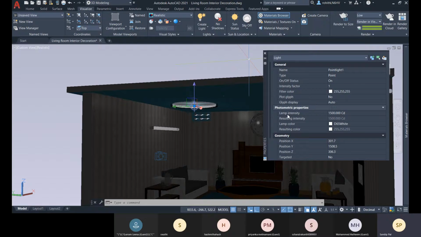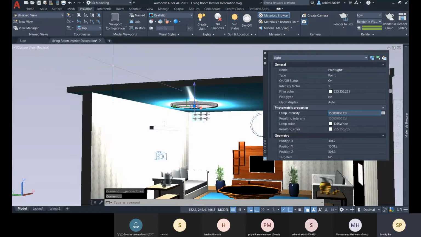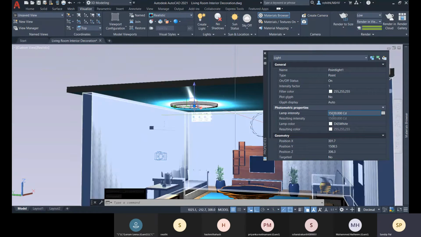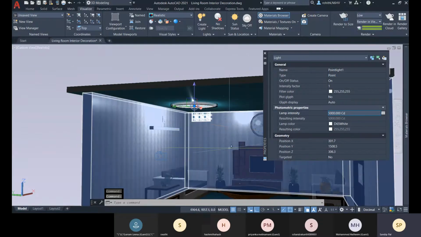factor, or you can go for lamp intensity. The lamp intensity will be the same, like if you apply intensity factor 2, you will get the result of the lamp intensity 3000 candela. That you can change with the intensity factor, or you can go for lamp intensity. From here let me increase it too much, 10 times, and there you can see, right? We don't need that much light. We can place it like this.